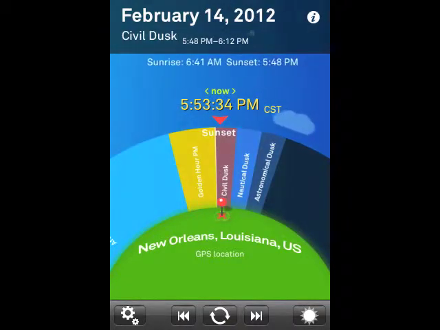Okay, first of all, we're going to highlight the time here. This is current time. And the current date is up here. And the arrow underneath the time is pointing to the current period that we're in, which is now reading as civil dusk, which is a twilight, one of the three twilight periods: civil dusk, nautical dusk, and astronomical dusk.